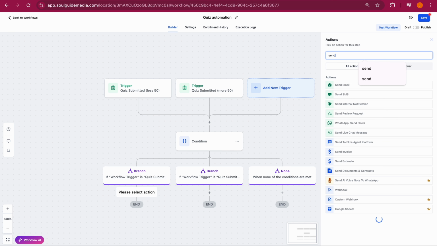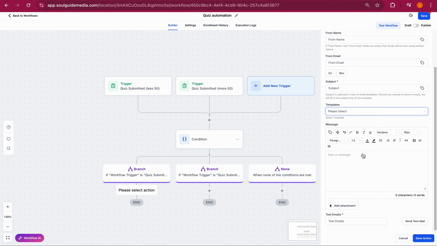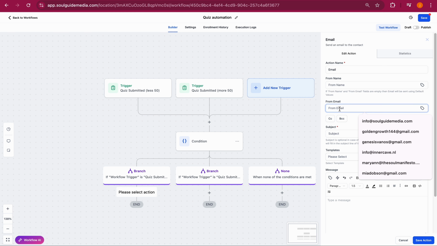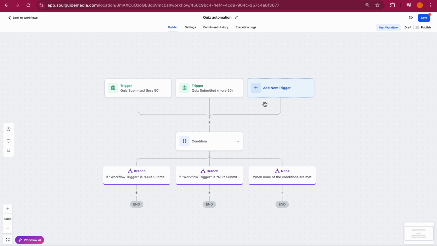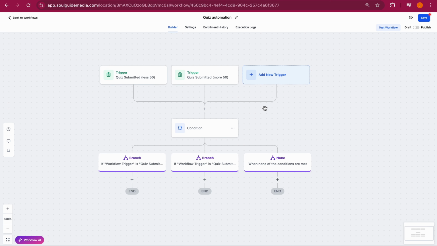So maybe you want to send an email or an SMS because if it's less than 50, maybe you want to invite them for a discovery call. When it's more than 50, maybe you want to say good job. So yeah, you can do whatever you like and you can make it as long as you want. So this is how you set up a quiz and an automation.